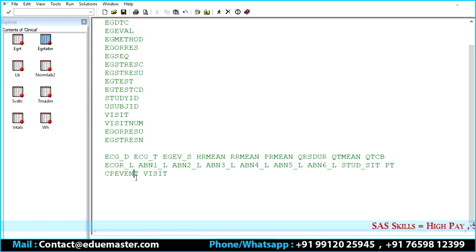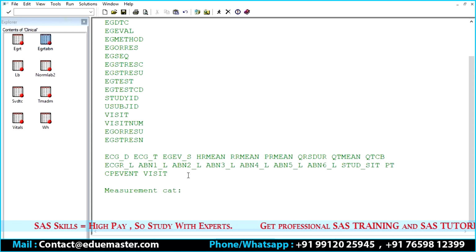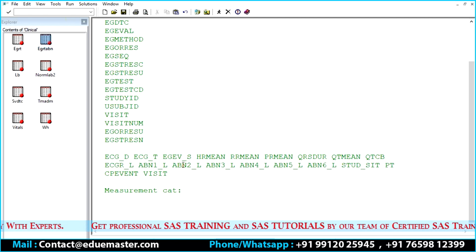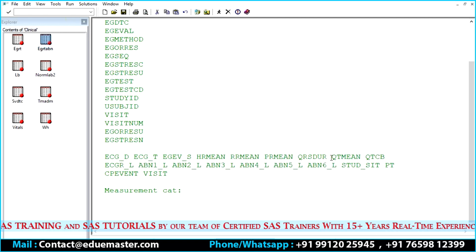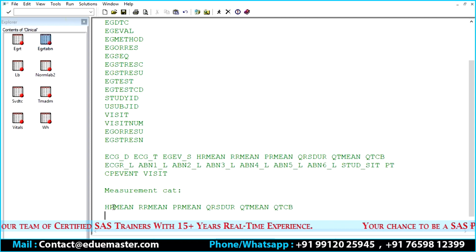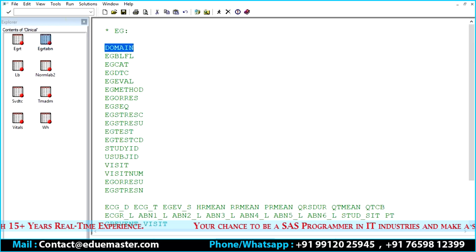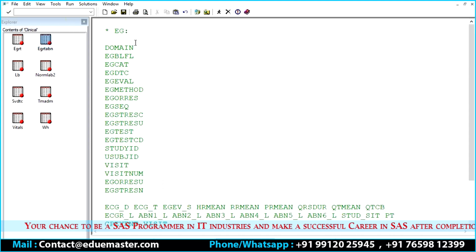Now, okay, so let us make a list here of what variables come under the measurement category. So HR, RR, PR, and QTCB till here, and after that the reference variables, right? And what are the reference variables? See, domain will be the same, either finding category or measurement category. Sorry, domain will remain the same.